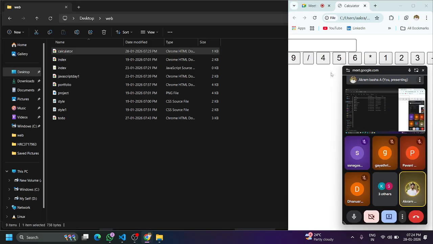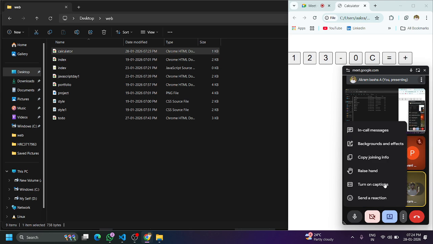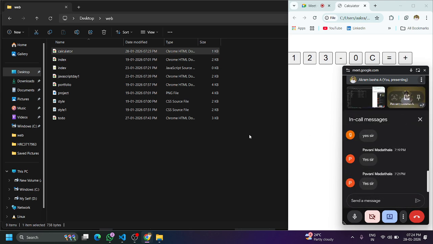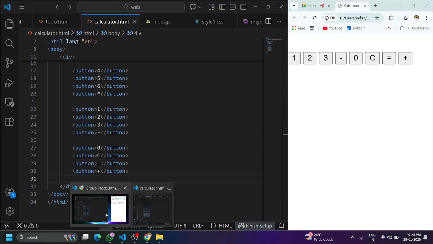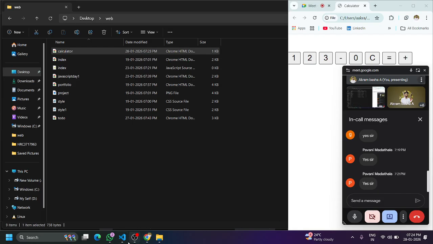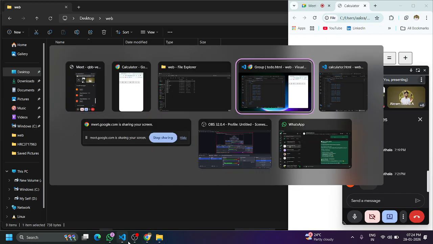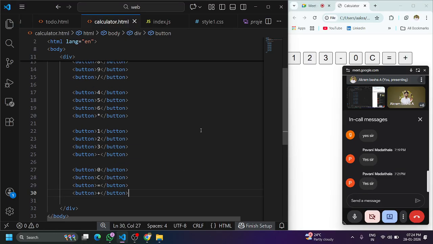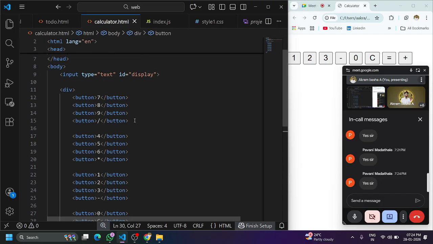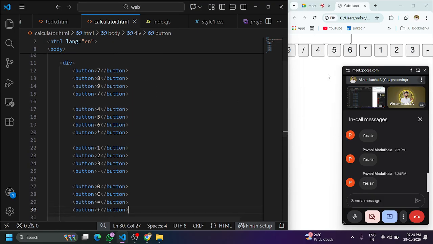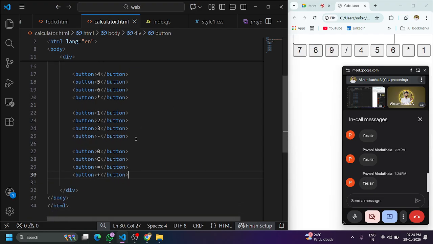Okay, this is the code which we have done. This is the input field, and then these are all the numbers for the calculator: 7 8 9 slash, 4 5 6 star, 1 2 3 minus, 0 C equals plus. This is clear. Till now we have made this. We have made an input field and then buttons. In a calculator we can see only buttons, so I have made these many buttons.